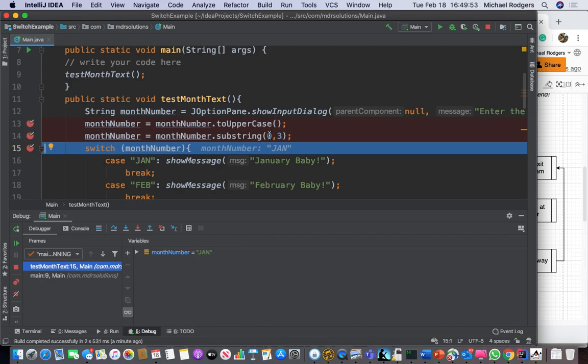So I've used my substring. Remember, they do it weird in Java. 0 is always the starting position. And so then I say go 0, 3 spaces. So 0, 1, 2, 3 from 0 position. So yeah, that's how that works.